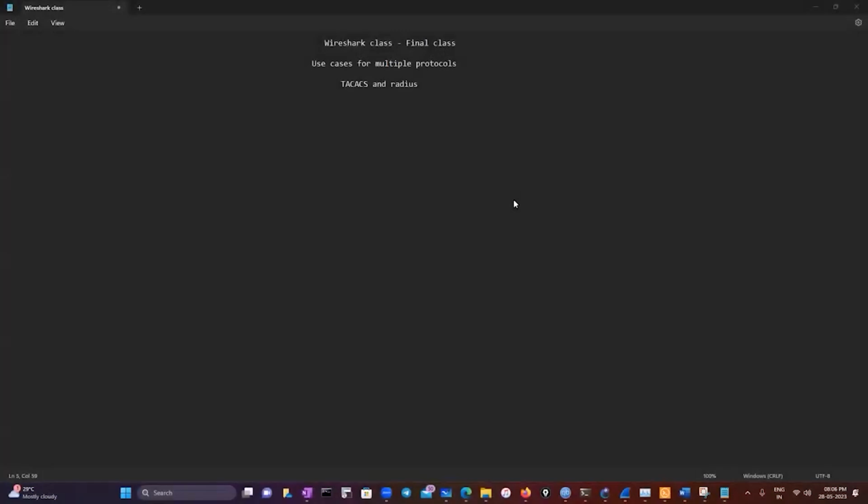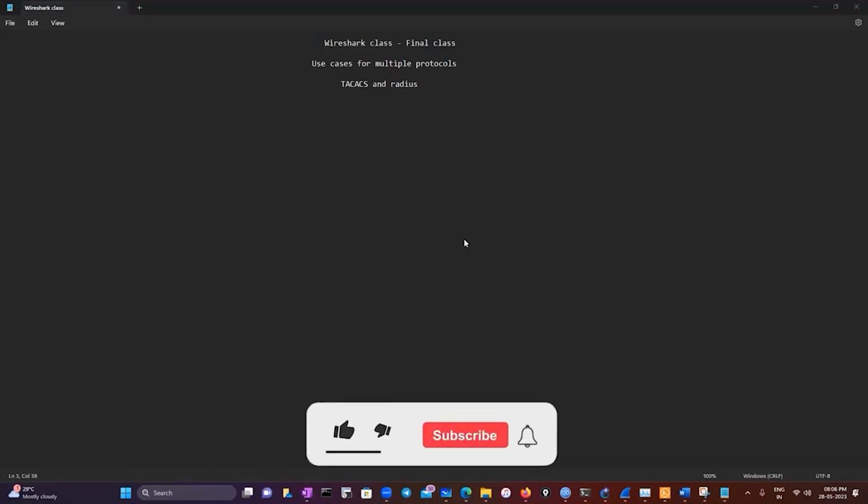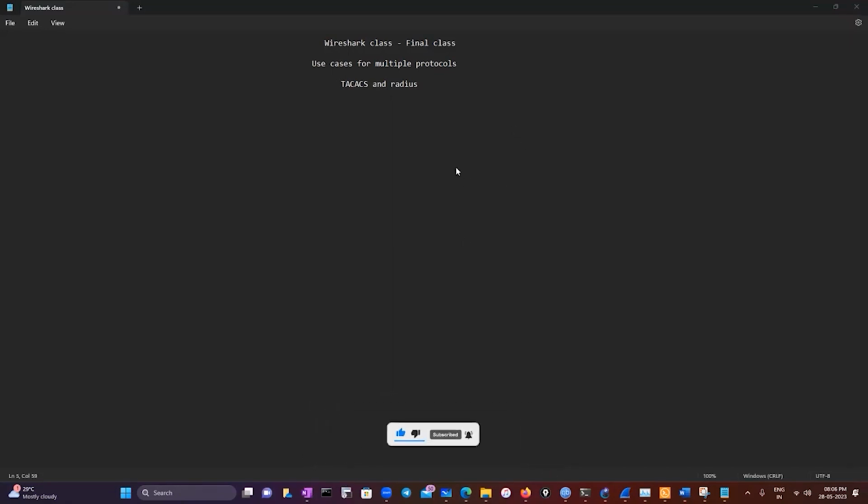So today we'll discuss the use cases for multiple protocols, and we'll see how exactly TACACS and RADIUS work, and we'll see the flow of TACACS and RADIUS, and we will discuss some use cases for TACACS and RADIUS. So let's get started with that.